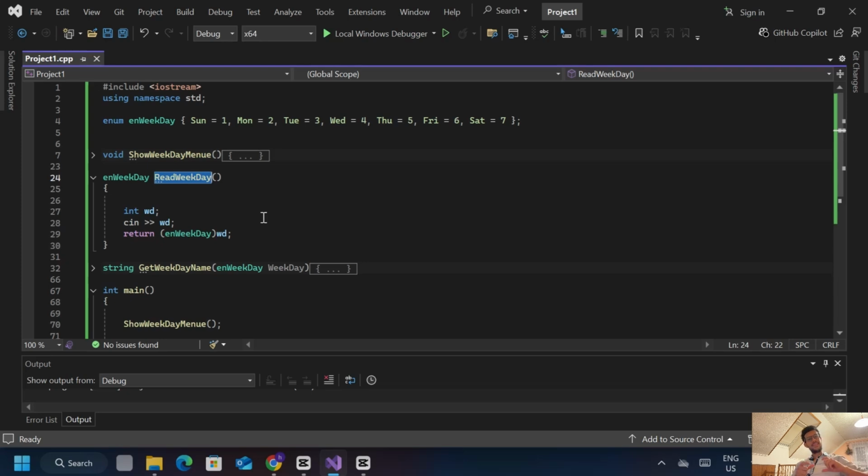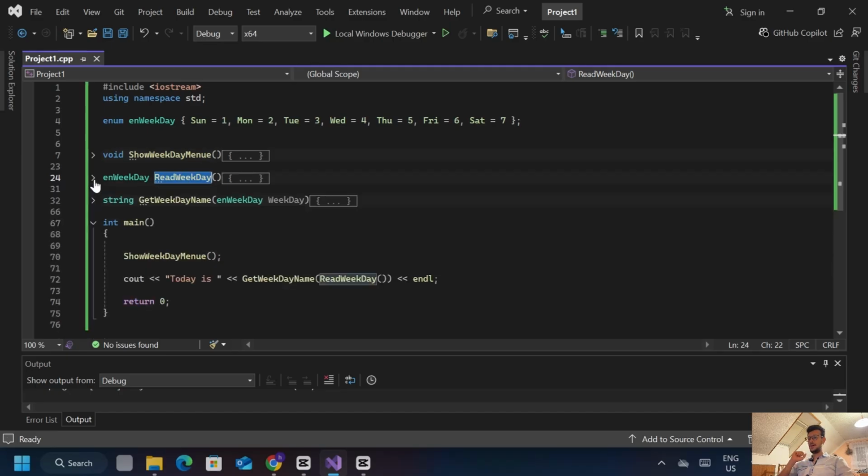What are those 3 lines of code going to do inside the ReadWeekDay function? They take the number that the user inserts through the console screen, because when we insert a number, we insert it as an integer, a whole number. It will be stored inside the WD variable. To cast it, or convert it, to enum, we have to take the variable that belongs to the integer data type, convert it to enum, and after that return it with the name of the function. So this function name will return the number that we already converted to the enum. All right, so now let's get back to the main function.